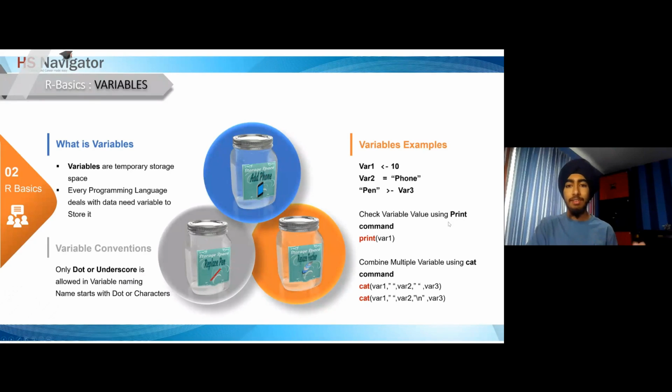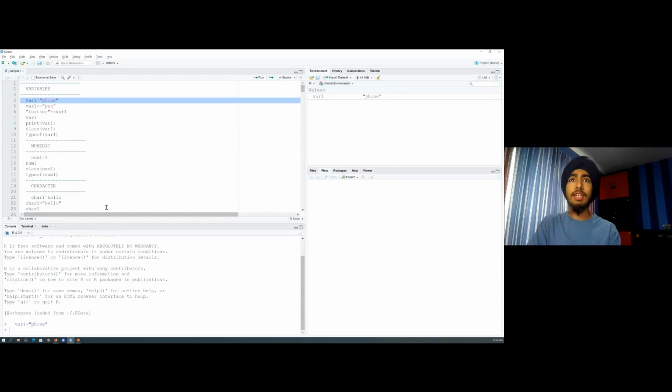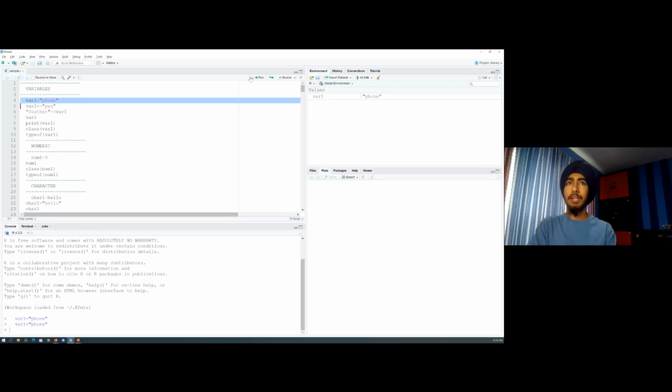Print is in every programming language. You just print it out to the console. And you can combine multiple variables using the cat command. So let's take a look at how some of this works. Let's say you have variable 1 and you want to set it equal to phone. So you run this line of code. And by the way, if you want to know how to run code, you either highlight it, or if you write it out, you can just click run and it runs it line by line.